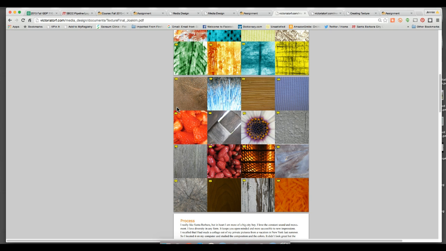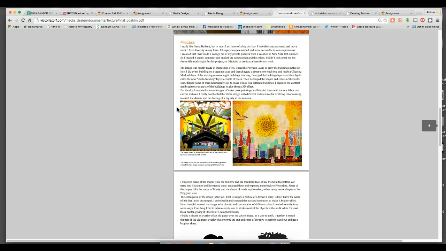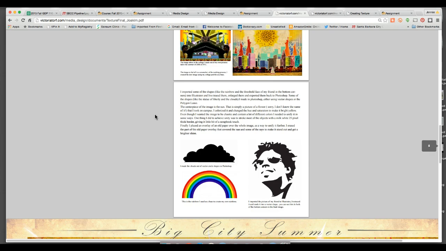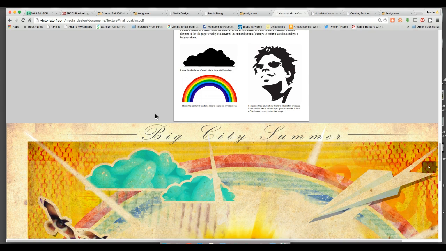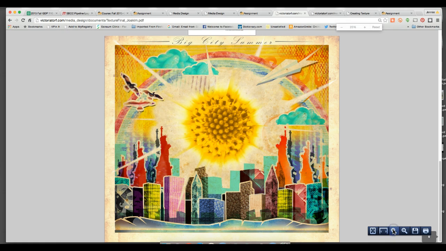So look at things differently. Find the texture, okay? So then the student talks about the process, okay? The student says he was a big city boy, really likes the city, and that's where he's going to get his inspiration. Playing around with different shapes, okay? And here is the final piece. So this is primarily done in Photoshop. You have a lot of different options. I know this one's awesome.